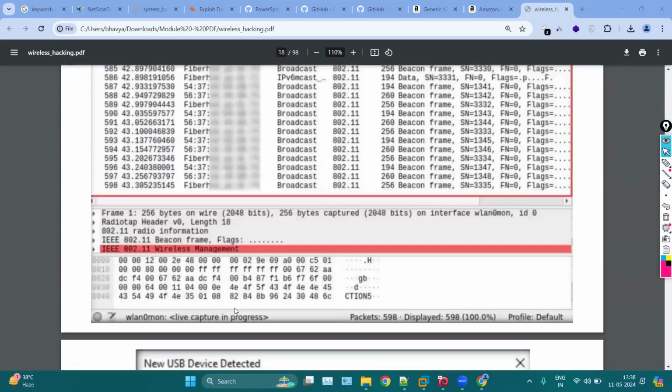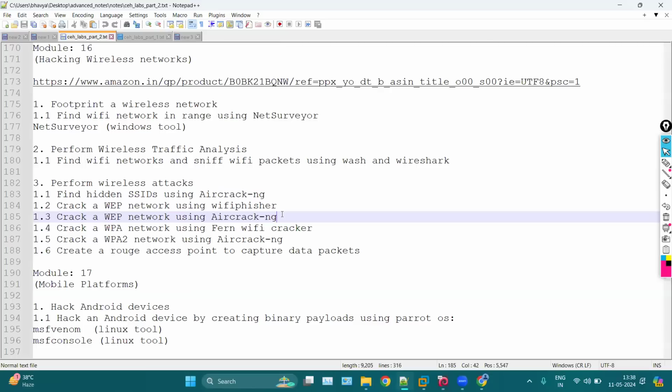Okay. Then after this one, we have another mechanism, which is finding the hidden SSID using AirCrackNG. Many users hide their Wi-Fi name, meaning their Wi-Fi names are undiscoverable, like we cannot discover their Wi-Fi name. So how can we find the hidden SSIDs nearby us?